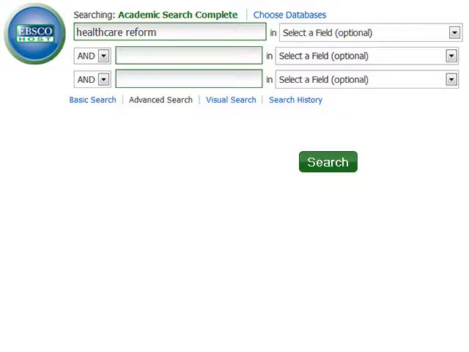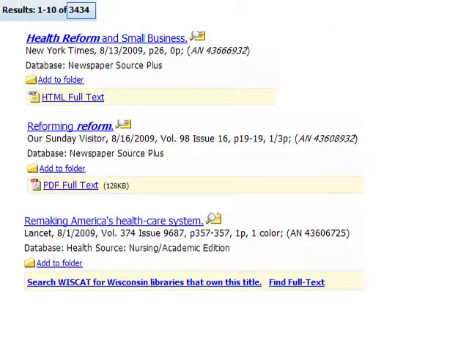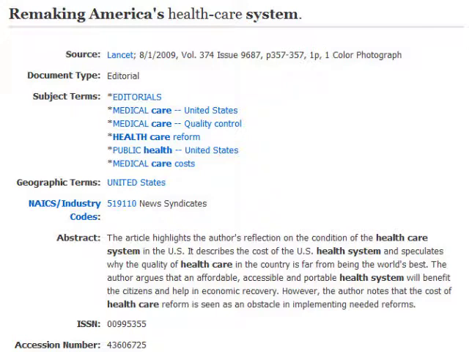Let's say you do a keyword search for healthcare reform using Academic Search. We get an impressive list of results. Clicking on the article title shows us the full record for the article. The full record gives you more information about the article, which can help you decide if it will be useful. It also includes a list of subject terms which you might use in further searches.